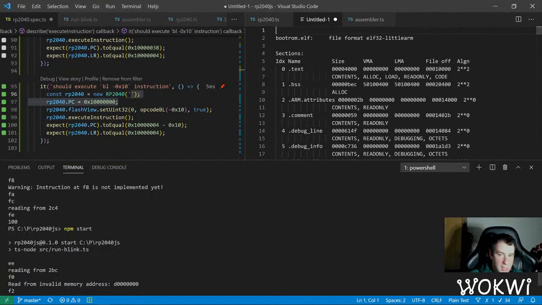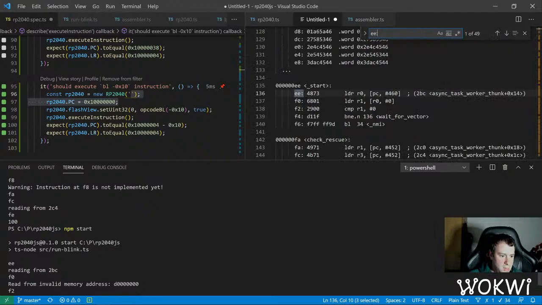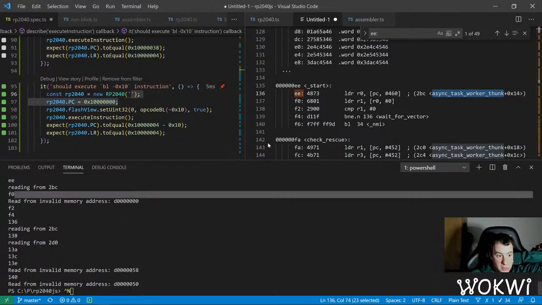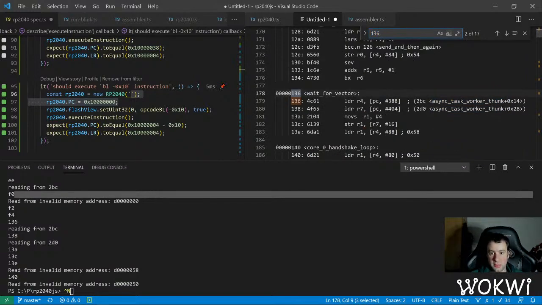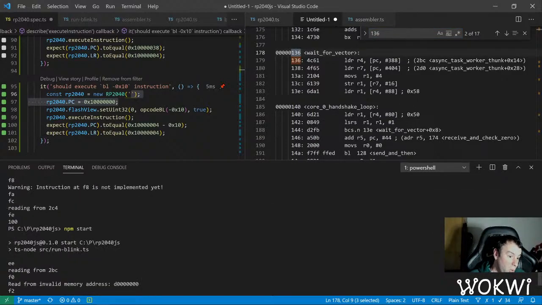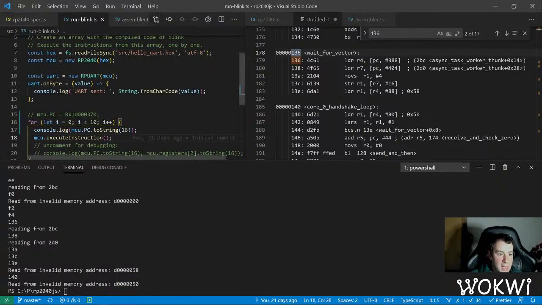So we start with EE, which makes sense. And then we read from invalid memory address, which may make sense or not. And then we go to F0, F2, F4, and F4 is branching to 136, and it seems like we branched to the right location. And then we are reading, and we have some handshake loop. Anyway, it seems like we have all the instructions we need up to this point, so let's save this file and keep running it.